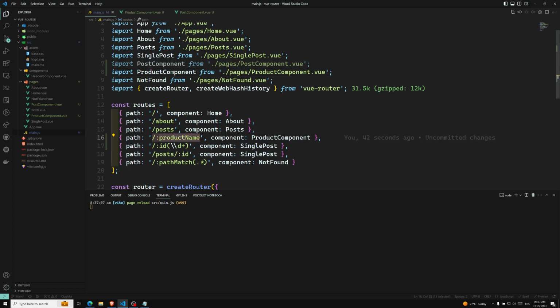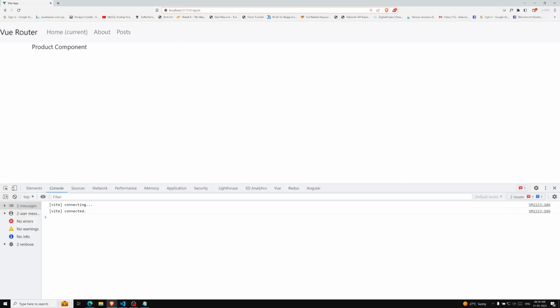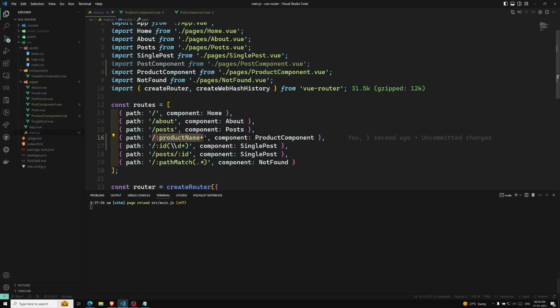So for example, this product name is there, right? You can add something like plus. Now this will load the product component. If you try to see Apple here, it will come. Also if I write Samsung slash Nokia or something like this, then also we will be loading this product component. So multiple parameters it will also take. Why? Because we have written it here like this.